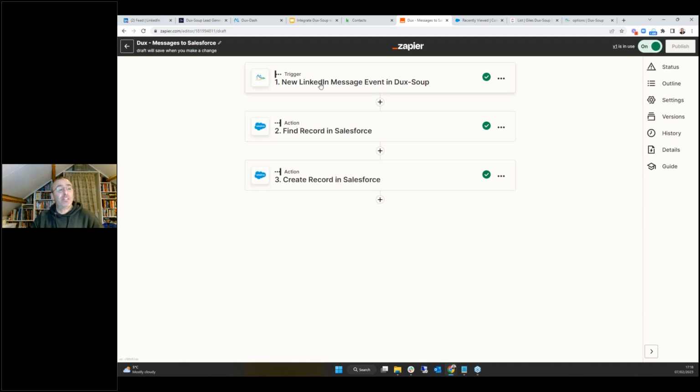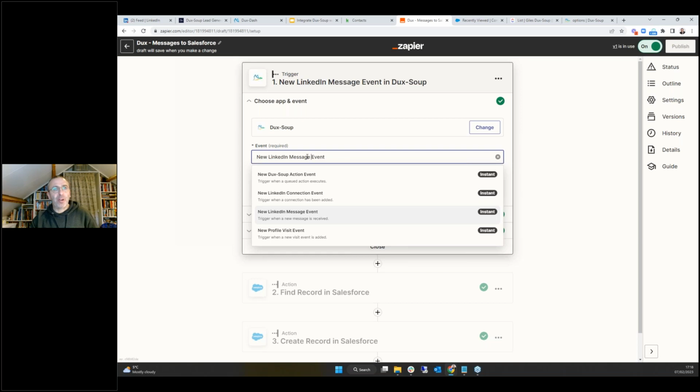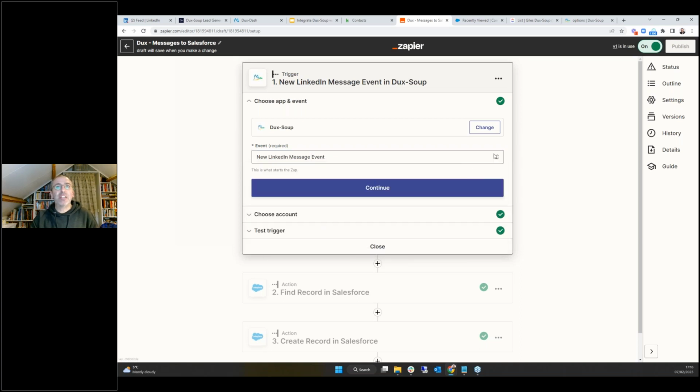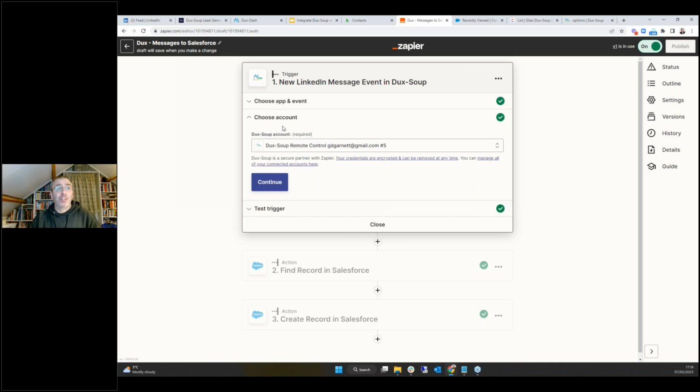So here I'm going to ask Dux-Soup to listen out for when a new incoming message is arriving. Under my Dux-Soup options, if you remember earlier, we had a connection event and a visit event. Now we're looking for message events. So trigger when a new message is received. So that one's enabled. Choose the trigger. Choose the account. That's the same account as before.